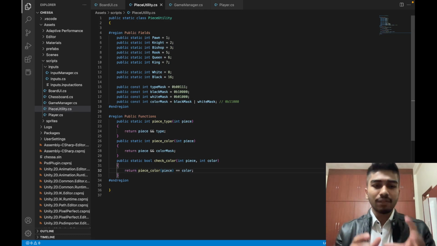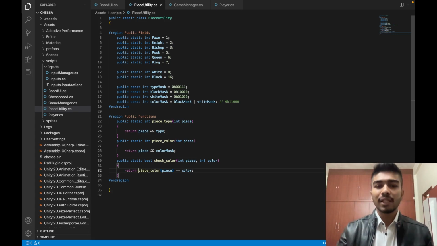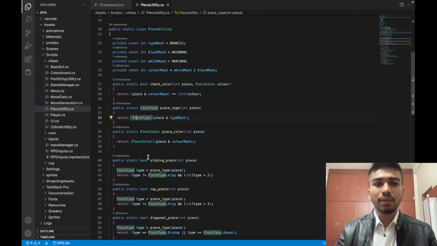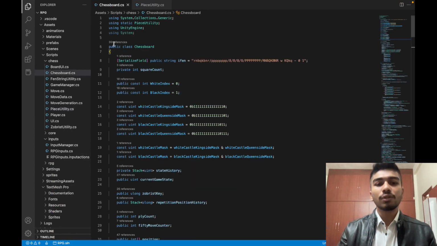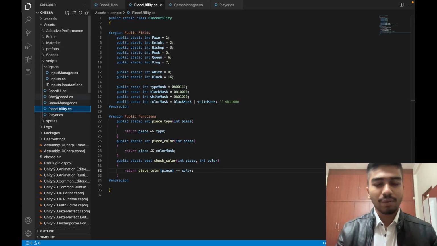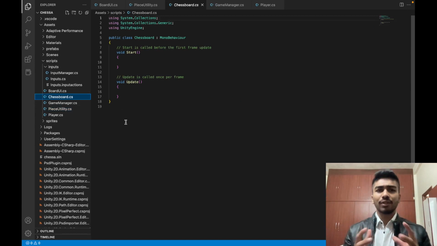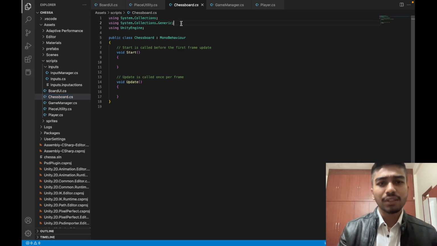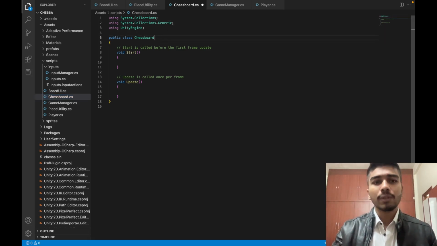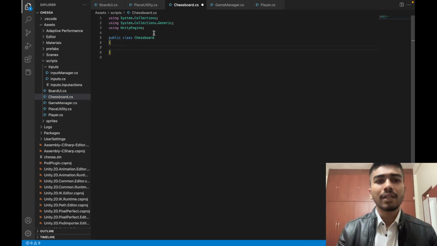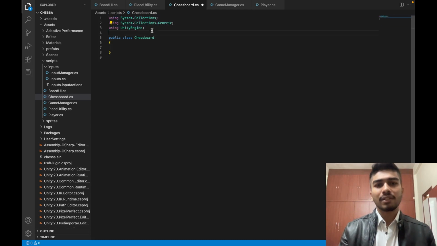So that is going to be it for now for the piece utility class. Let me just check if I'm not missing anything. Yeah, this should be good for now. Now we can move on to the chessboard class. Now the chessboard class is going to be quite complex, but I assure you that it's not difficult, and just follow along, and you can rewatch the video if you get stuck or don't understand any point. So this is going to be a standalone class, so we don't need MonoBehaviour. We can get rid of all these lines of code, and let's just keep these three lines in for now.